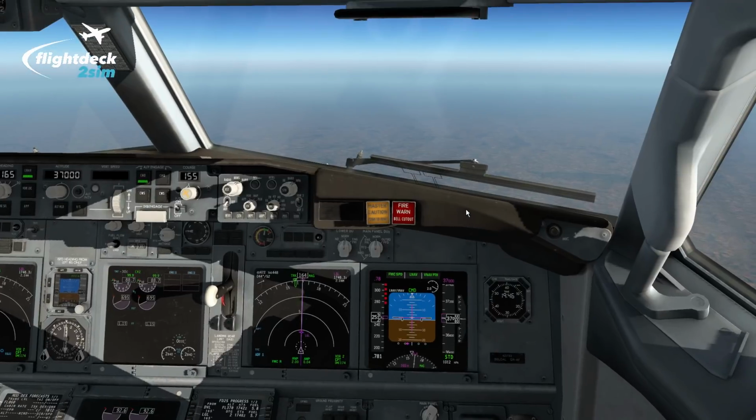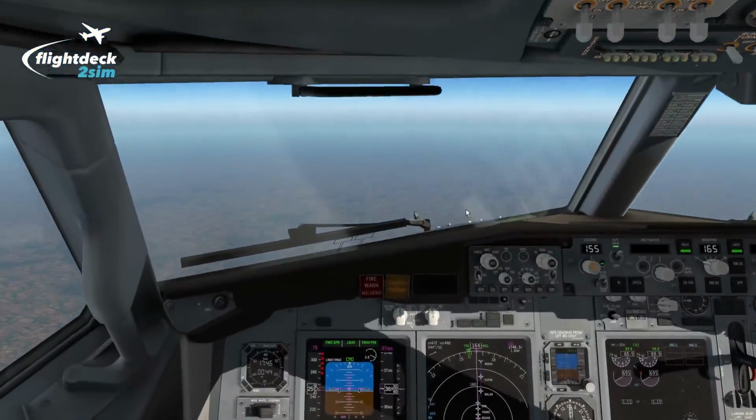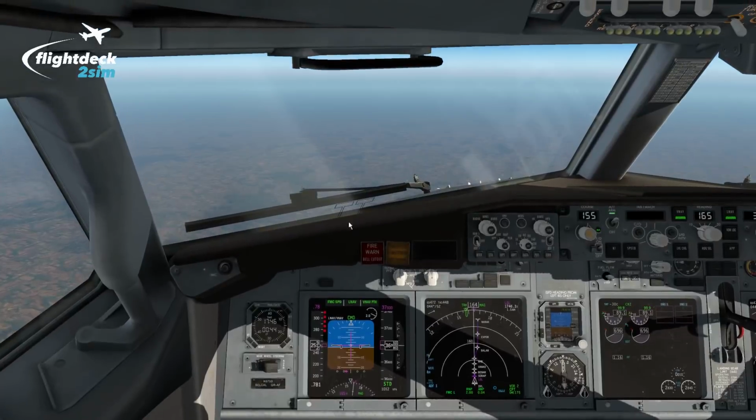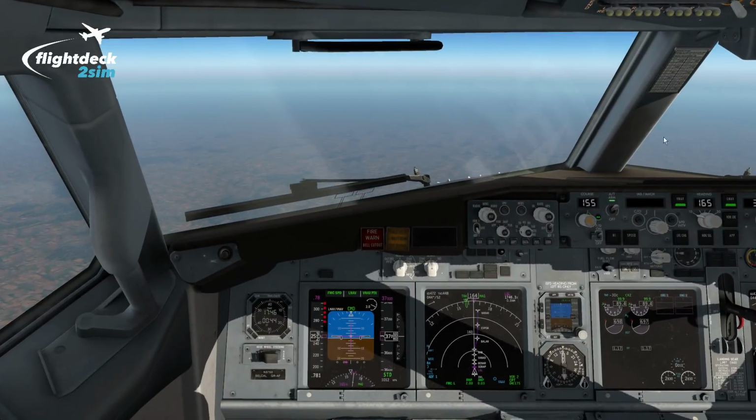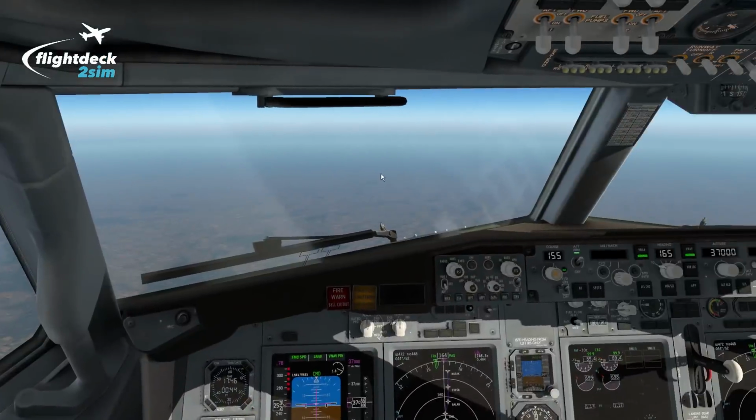So this sort of position here is one I'd feel comfortable with. Same with the captain, just so you can see the top of the glare shield here. Now certain aircraft will have little eye view points as well. The 737 doesn't have any of those features.